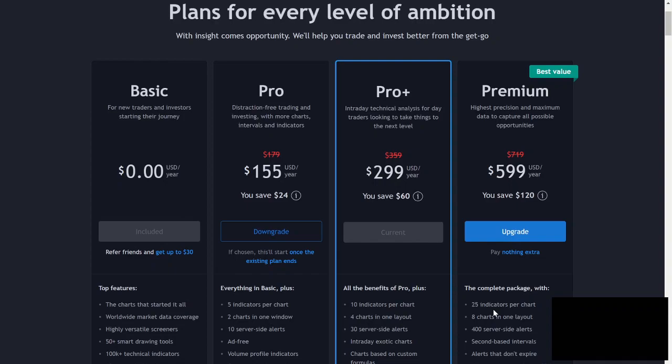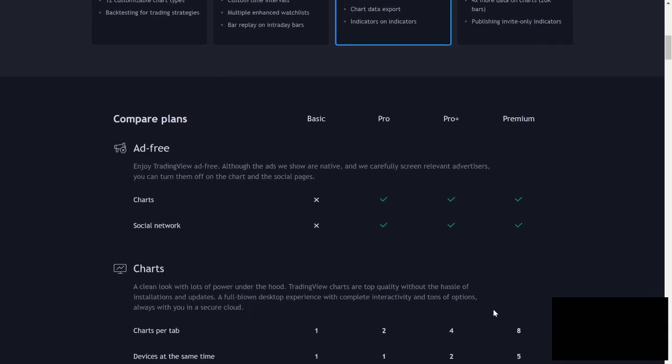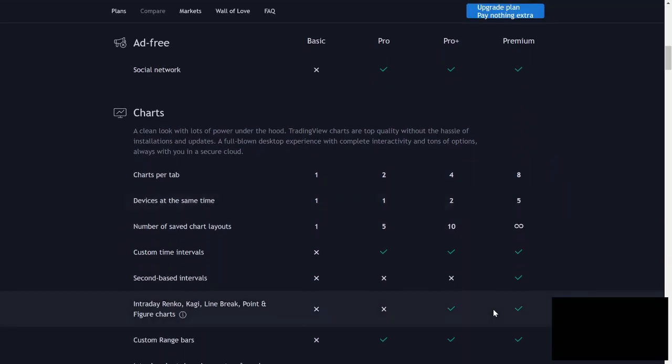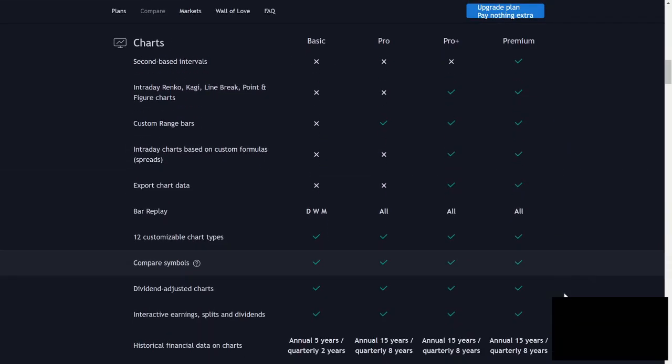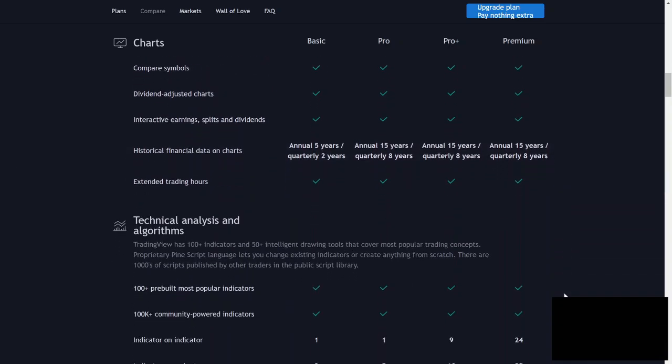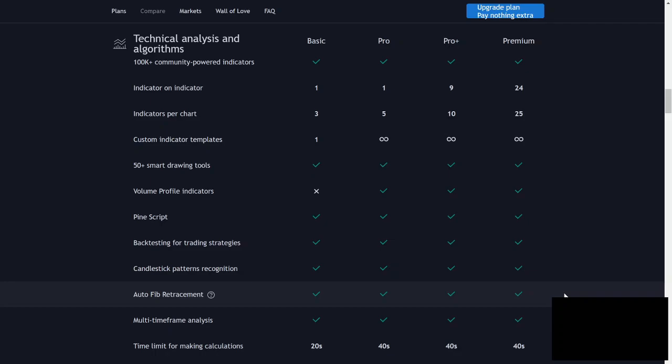Now, if you want to learn more about the various features that each one of these plans has and compare and contrast, then you just scroll down this web page, and it will tell you all the detail about these various plans and what they offer and what they don't offer. So the offering and the limitation.